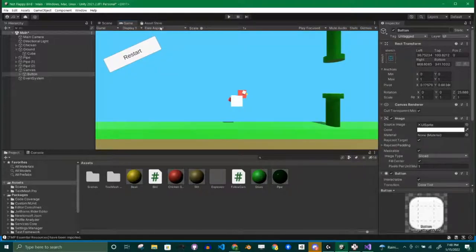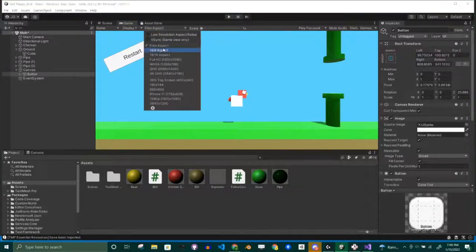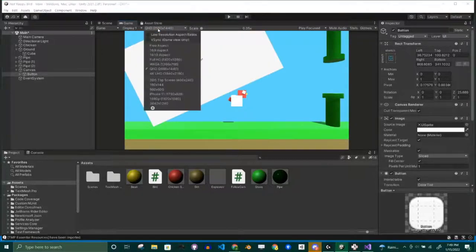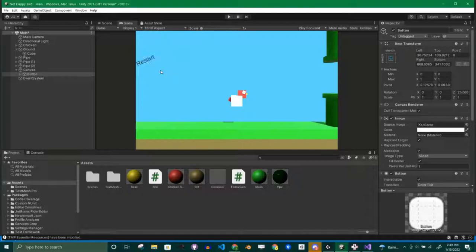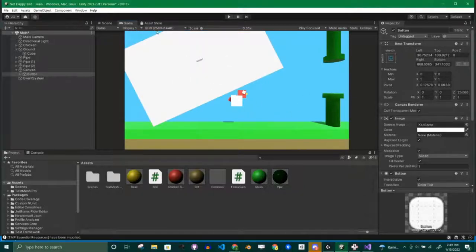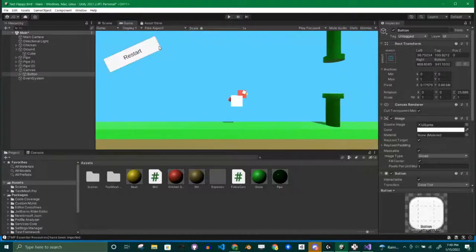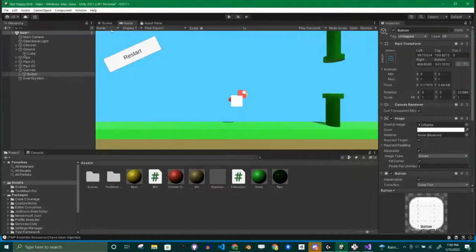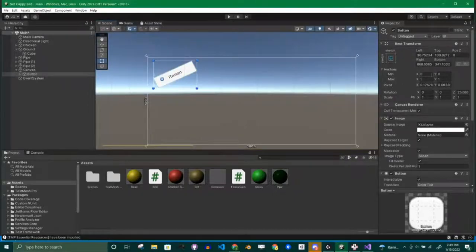So, in my game view, I didn't show this before, but you have this option here. Right now it says free aspect. You could change the resolution that you're looking at something in. And you'll notice that it messes with my UI depending on which one I select in here. Back when I had it free aspect, it looked good, but as soon as I change it, it's all off. And that has to do with your anchors and your positions and getting everything set within here.